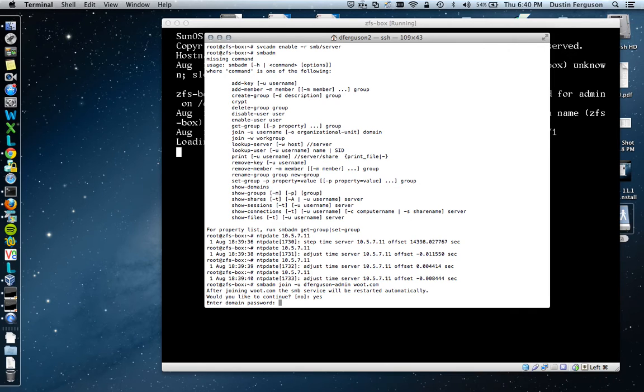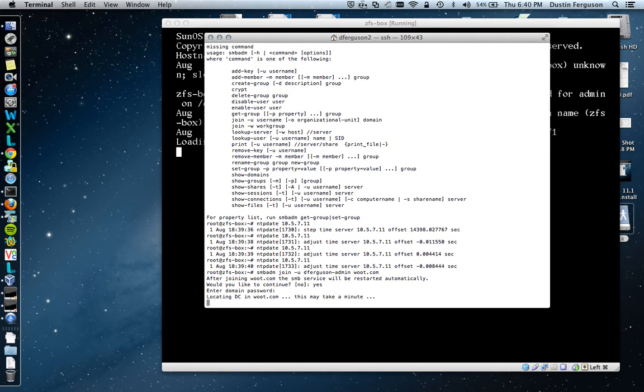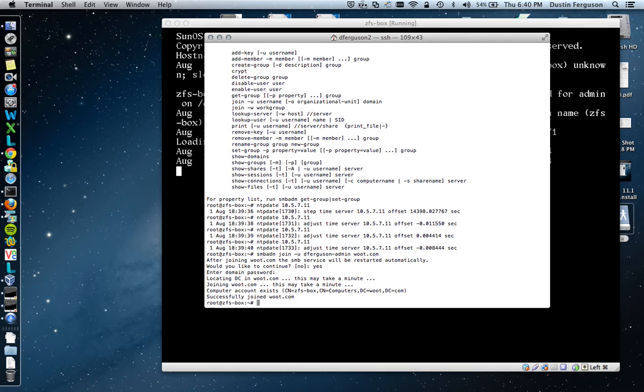Enter domain password. So this is the password of the domain user that you just tried to use. So you can see that it located the domain, it found the computer account in the OU computers in root.com, so ZFS-box. So successfully joined the domain. So that's really important for when you're doing SMB shares, that you want to be able to set the permissions for the domain.